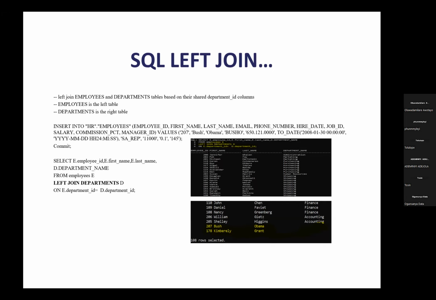You can actually swap it as well. You can swap employee. Maybe you can say from department, but then the instruction that you're going to give is going to be different. You're going to say right, if you want all the information on the employees to be listed. So it depends on where and how to use it.